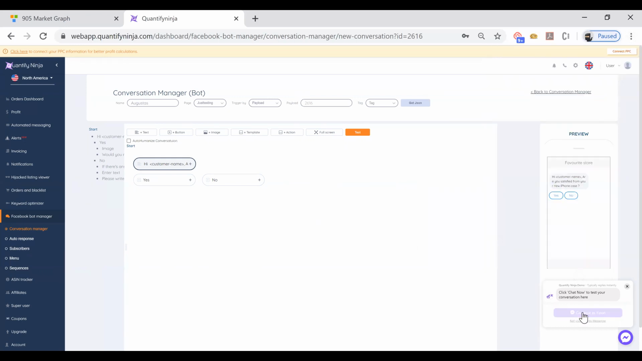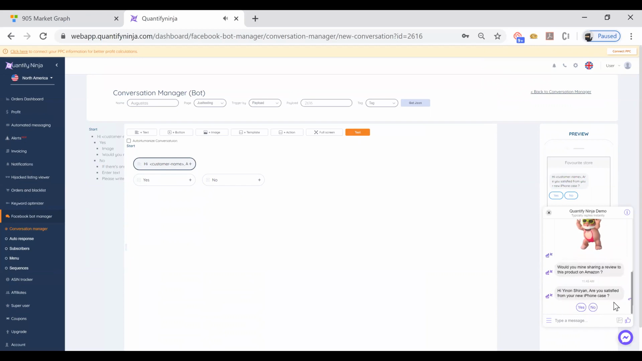It's really nice that you can create a conversation here, and as you can see, I've already done some tests. So you can write text and buttons, and when you do tests, you can see it here. If I go here, for example, and I say hi customer name, it shows me hi, are you satisfied with your new iPhone case? And if I click on yes, this is what it will show me. If I click no, it should show me that I'll be happy to assist. And then you can basically write anything you want and then test it here.